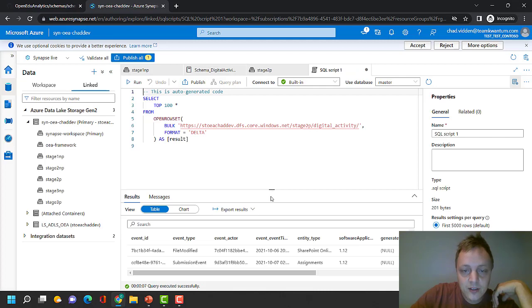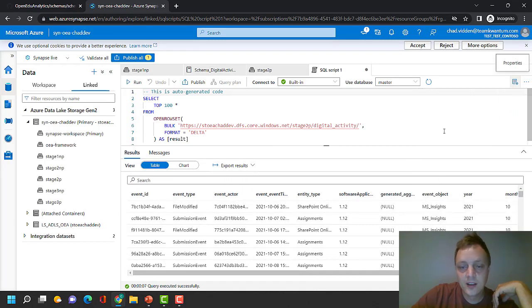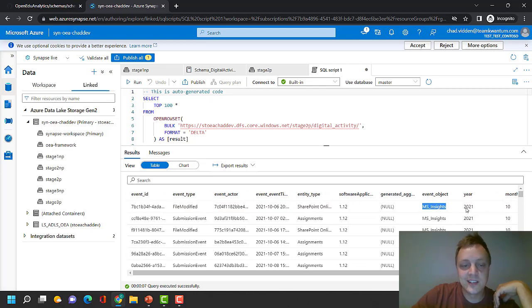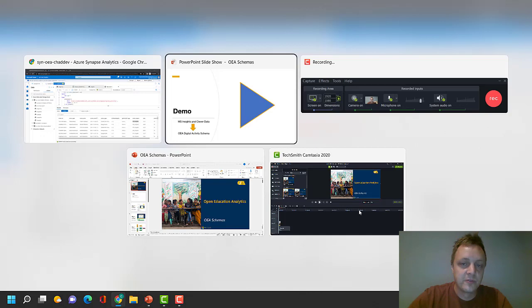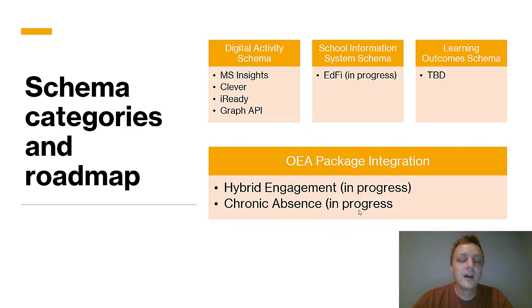Jumping back, cool. So I can see my schema table has queried, it's been populated. I can see all the standardized data using the schema format. I can also see the data source. So I can see this came from Microsoft Insights. And the nice thing is here, everything is in the same format. So this means I can build packages on top of these schemas. So that's a super brief demo. I'll let you play around with the code and try it yourself.